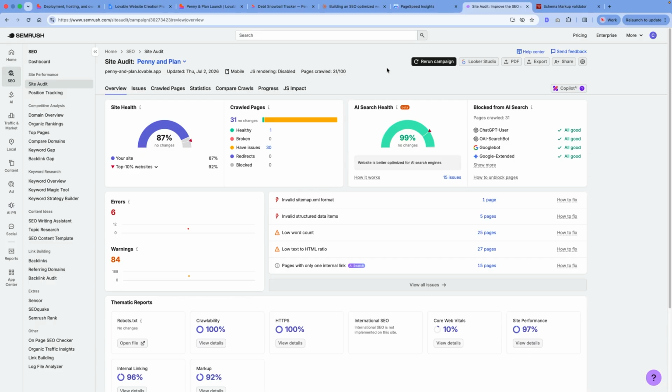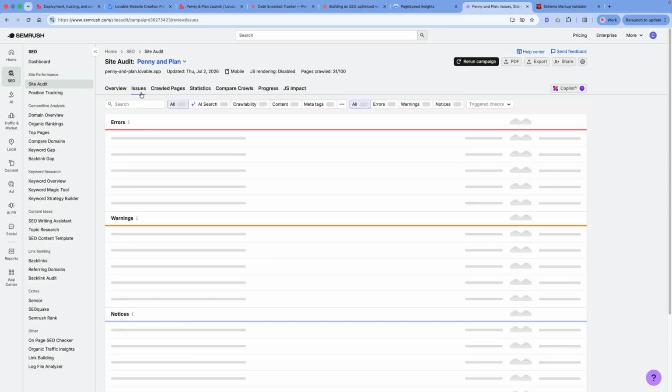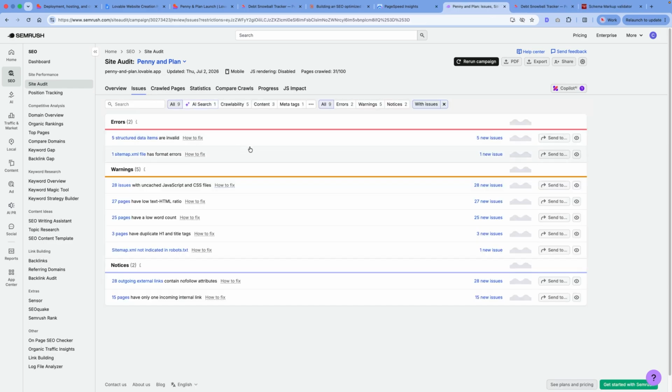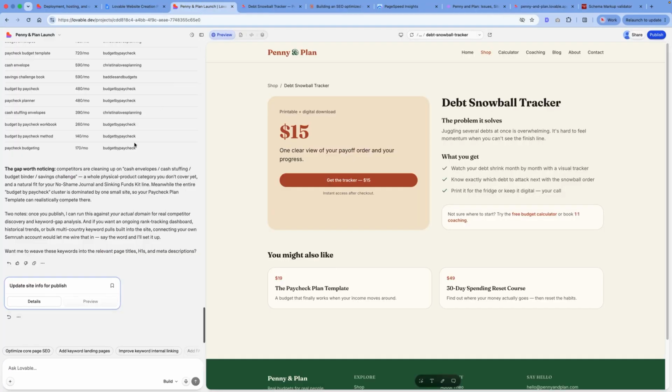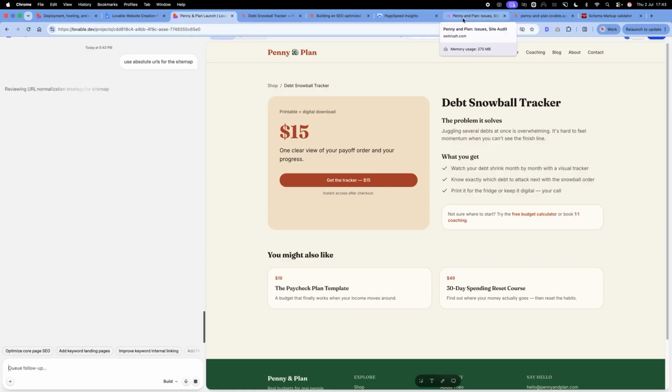So over in Semrush Site Audits, you can see in terms of site health, we are doing reasonable, and in AI search health, we are doing well as well. If I go to the issues tab, you can see there are potentially some structured data issues here. We have a sitemap file that has an error. My sneaking suspicion, having run this in the past, is that it likes to use relative URLs for sitemaps, which triggers the issue in Semrush Site Audit. And we can just simply head back to Lovable and tell Lovable to use absolute URLs for the sitemap. And if we hit enter, that should go and fix that.